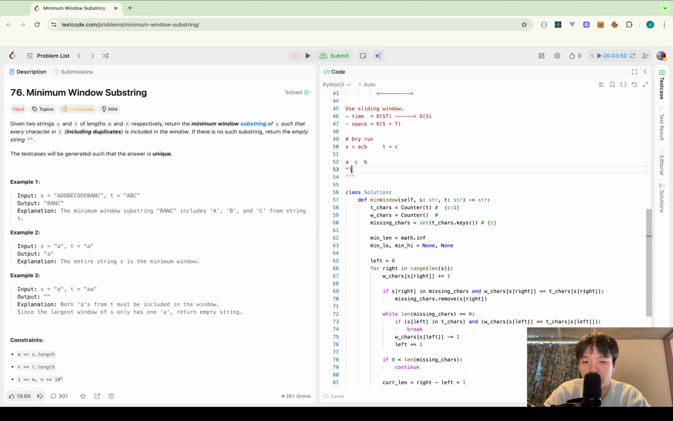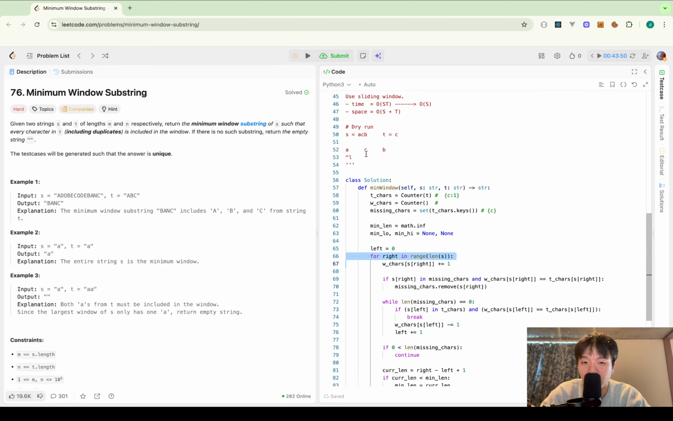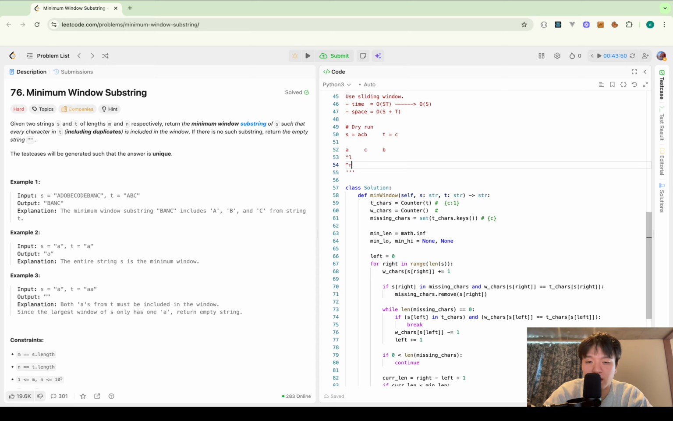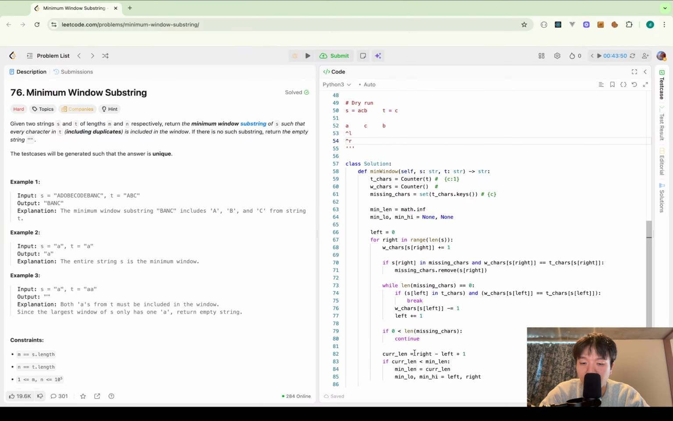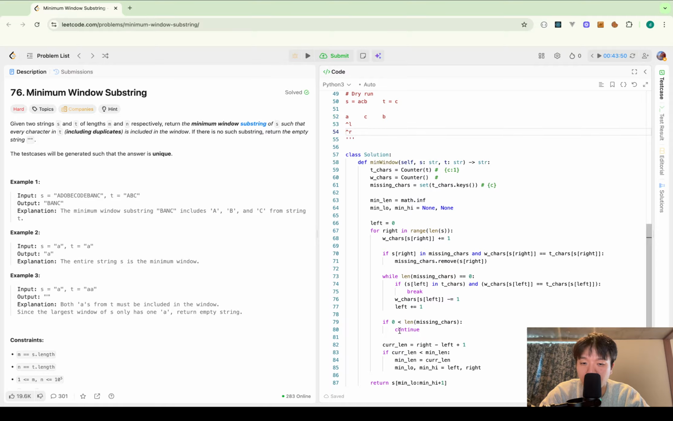So left is now here. And in line 66, right moves from here. And when right is 0, S right, A, is in the missing chars? No. So I go to line 73. Ranks of the missing chars is not 0. I go to line 79 and I continue. And come back to line 67.